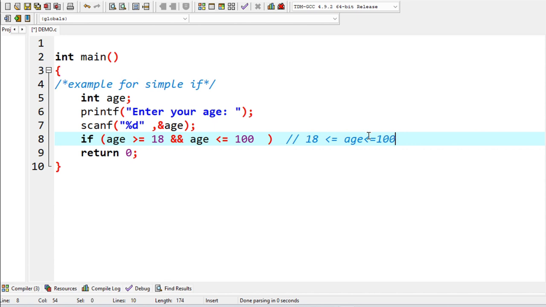This kind of chained relational operators, though it is available, it is not okay to use this for checking for ranges, because supposing I enter a value, let's say I'm entering an age 14. So I'm entering an age 14 here. So you substitute 14 for age. Now is 18 lesser than or equal to 14? It is not true. 18 is not lesser than 14, and false is going to be represented as a 0.